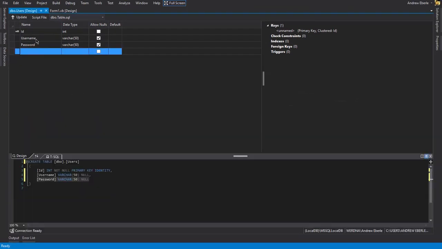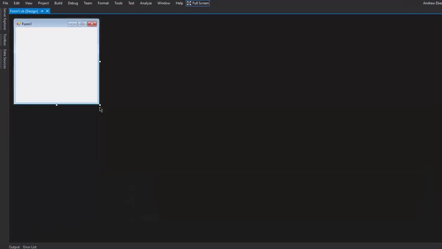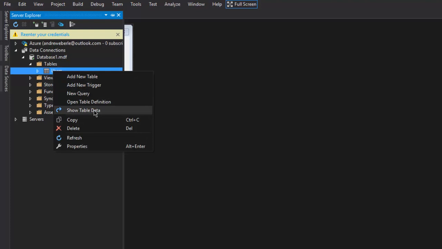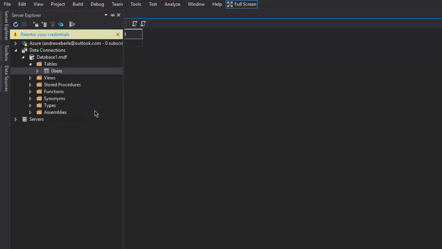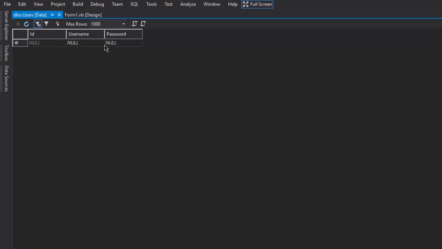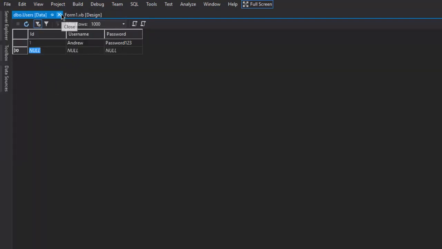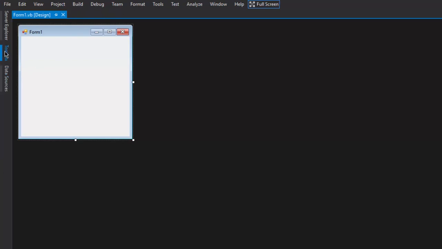Great. So now I can close out of that, and what I want to do now, kind of like in Access, is go to my database and add in a couple of details. So let's Show Table Data, and just in here now, I'm going to say my username is Andrew and my password is password123, and once you get the one there it will automatically go there. So now I can just go to File and Save All. And there we have it, and I'm going to close out of that.